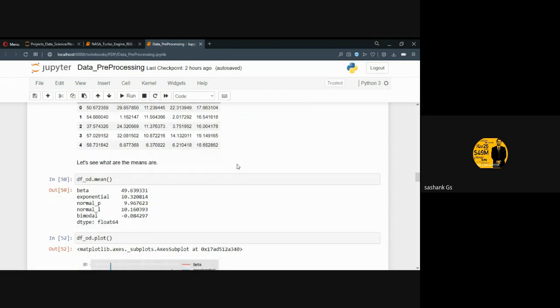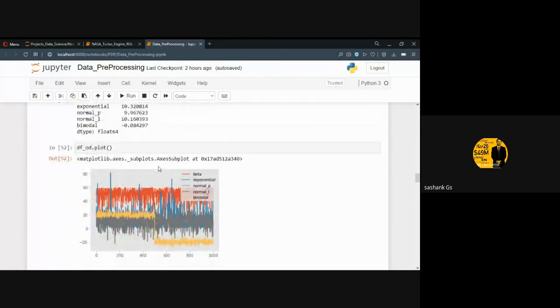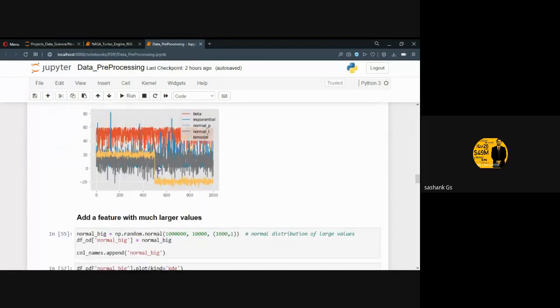So right off the bat, we'll see what the mean values are for each of this data, because we'll be comparing these values after we scale also. So that's the purpose of representing these mean values beforehand. So we have like 49 for beta, 10 for exponential, 9 for normal platykurtic, 10, and a negative value for bimodal. This is just the normal scatter plot I did for your reference. Nothing going on here, no conclusions you can draw, just for visual representation.